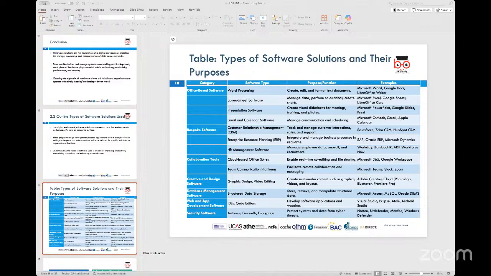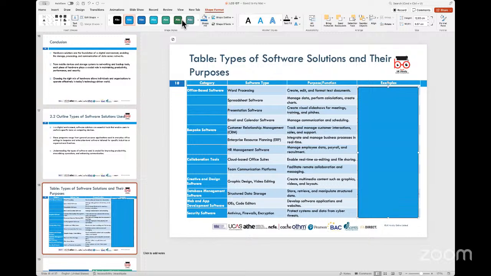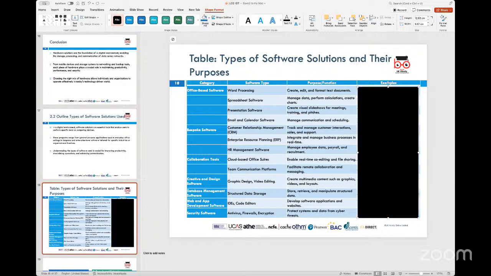You have database management software. You have web and application development software, and then you have security software. Now, without looking at this particular column, if I say, for example, talk about some of the examples that we want to look at in terms of what these are, we could basically look at using our memory and see, because we use all of these on a daily basis.